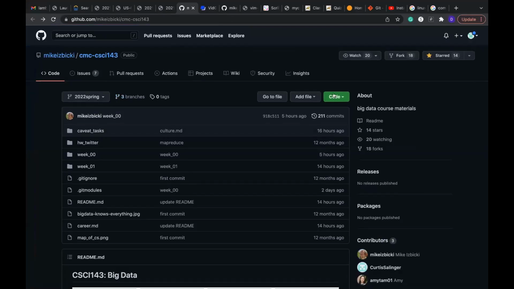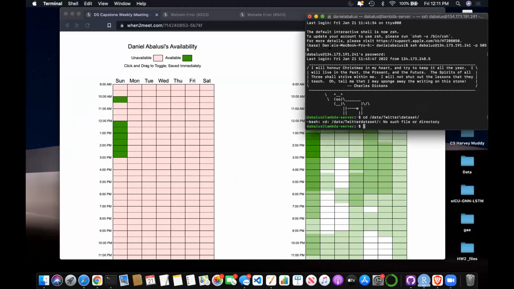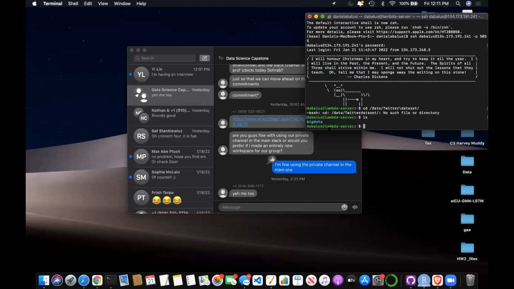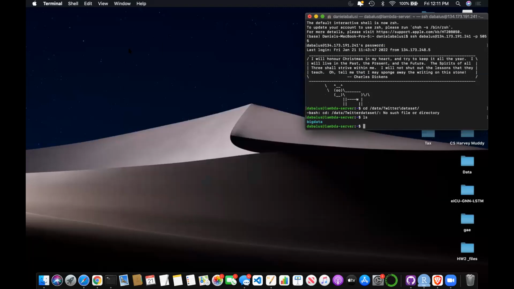I logged into that already. And so if you type ls right here and hit enter, there's the big data folder. This is different though than the Twitter dataset folder. The command you ran before is giving you the error message no such file or directory, because you have Twitter dataset without a space. I see that you have the backslash, but it should be Twitter\ dataset. Oh, okay. Does that make sense?